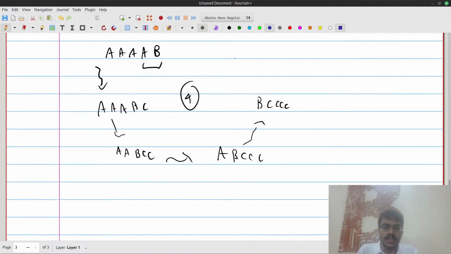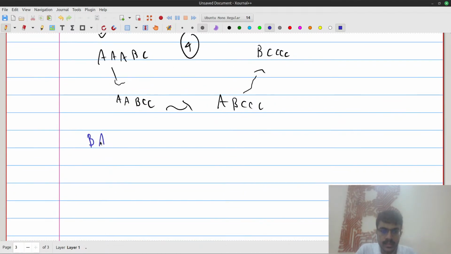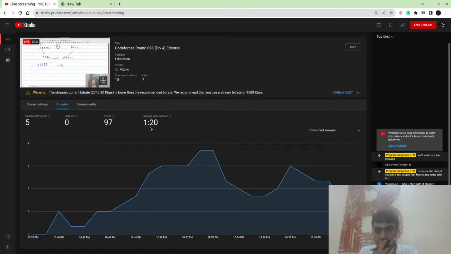Also, let's think about something else. If you have something like this, right? B, A. In that case, what can we do? We can do the same thing, but this time we'll be moving the B to the right, but it's exactly the same idea. The basic approach is the same. Okay, so we'll keep that in mind.